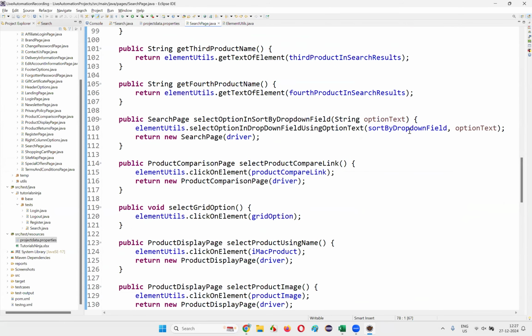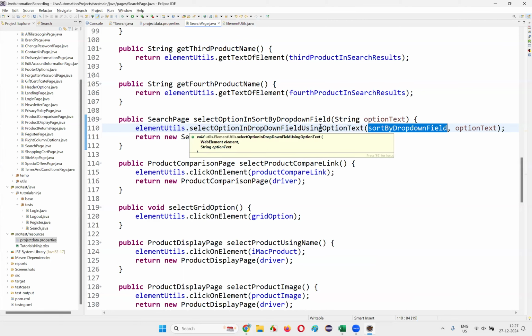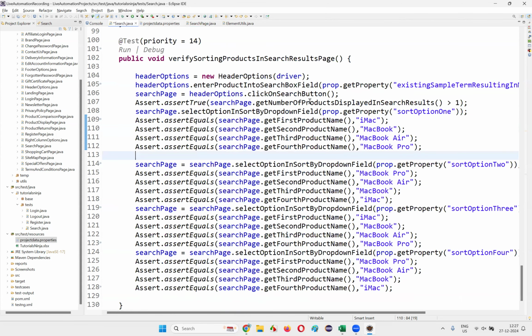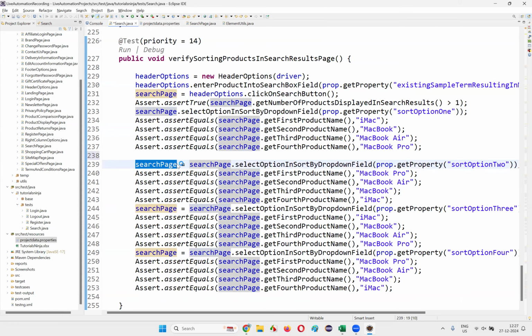Where is that method? Here is the method which is giving me that. Option text is okay and everything is okay, but this one is not good. Select option in drop-down field using option text. Sort by drop-down field is failing maybe. For that, go to Search.java here. SearchPage is equal to new SearchPage of driver. Let's see whether this is working.